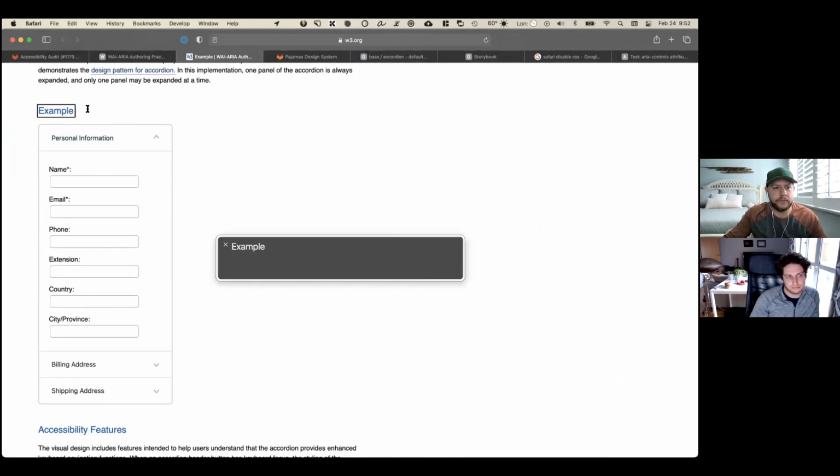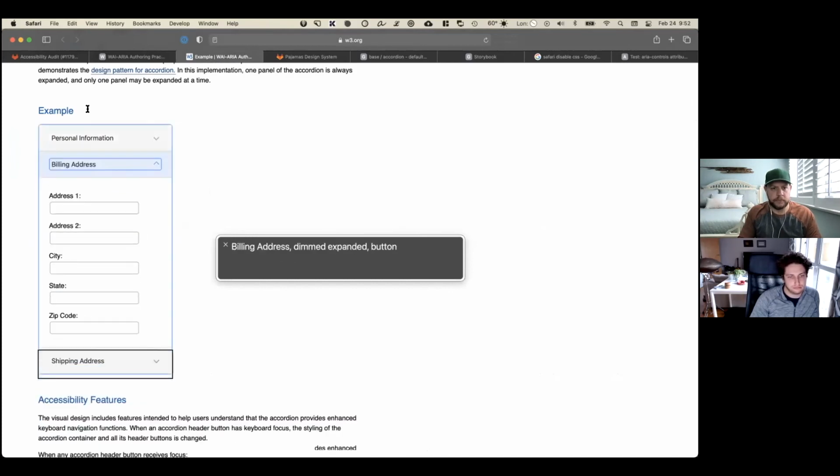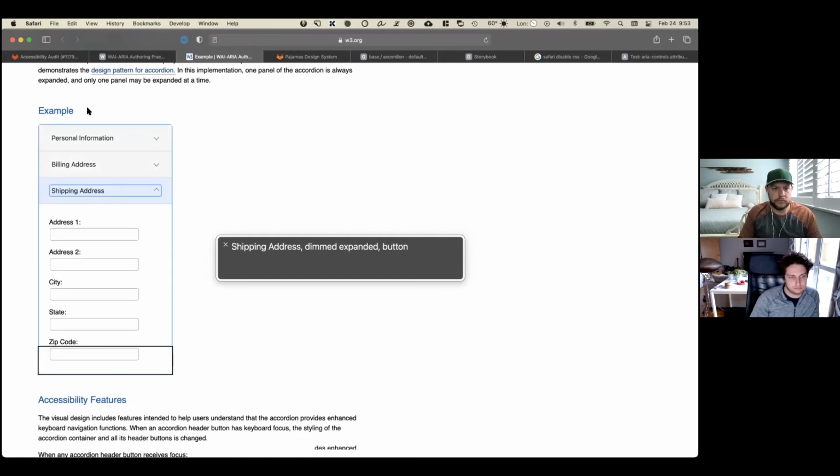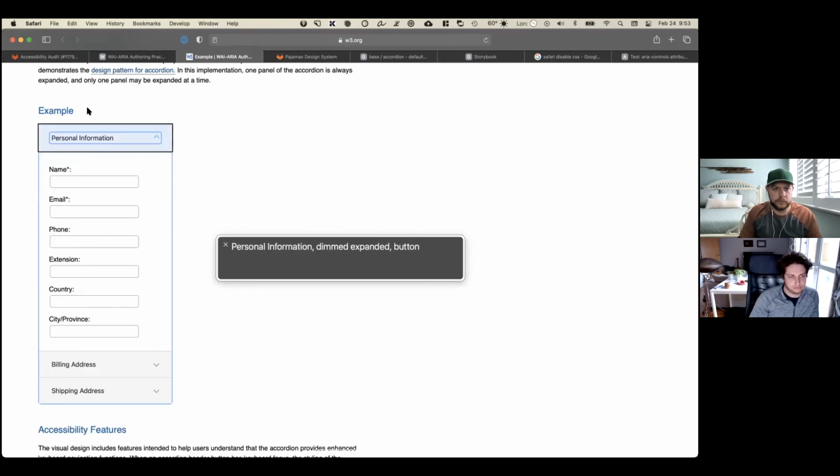VoiceOver on Safari, Accordion example, vertical example. You are currently on personal information, expanded button. You are currently on heading level 3. Name, required edit text with autofill menu, personal information, email, extension, country, city. Billing address, collapsed button, main, billing address, expanded button. You are currently on heading level 3. Address 1, edit text, billing address, expanded button, main. You are currently on heading level 3. Address 1, address, state, zip code, shipping address, collapsed button, main, shipping address, expanded button. You are currently on heading level 3. Billing address, collapsed, personal information, collapsed button, personal information, expanded button. You are currently on heading level 3.